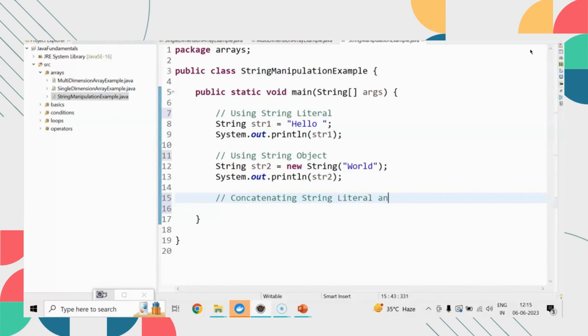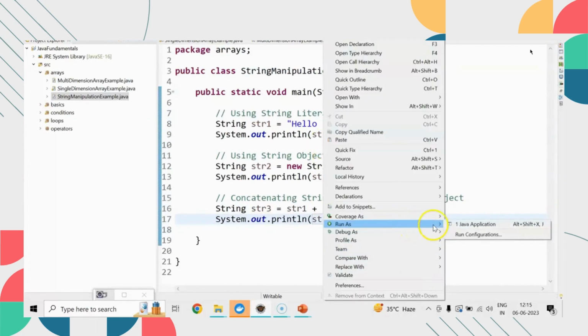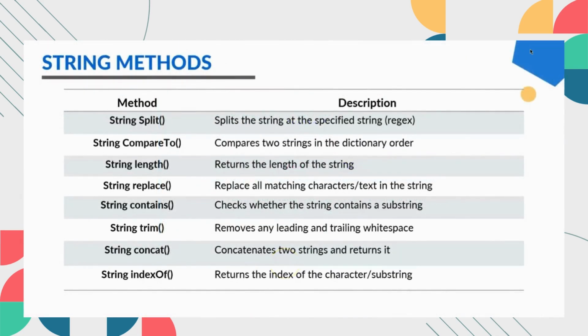Next, I'm going to tell you about the string methods. These are the most common methods: split, to split the string into multiple substrings; compare, to compare two or more strings; length, to calculate the length of the string; and replace, to replace a specific character or a group of characters. Contains checks whether the string contains any substring or group of characters. Trim truncates the white spaces from the string. Concat merges two or more strings, and indexOf finds the index of a particular string within the existing string. I'm going to demonstrate a couple of the most common methods, so let's get started.